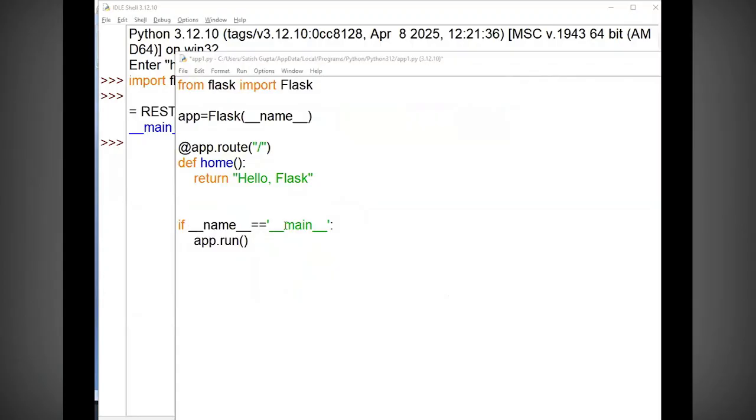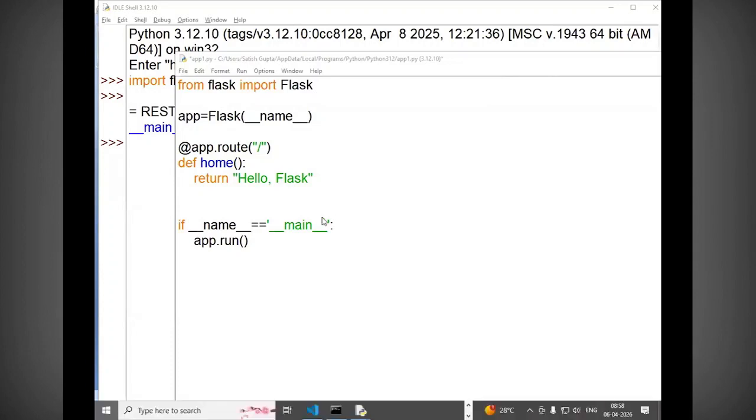But what is the meaning of this? When you import it, what is the meaning of this? It means don't execute this when you import it in another program. See here.